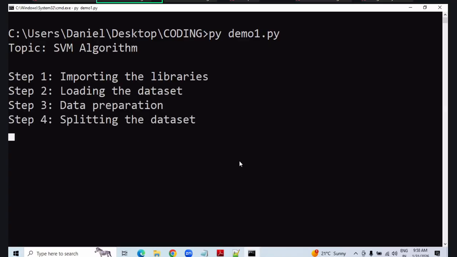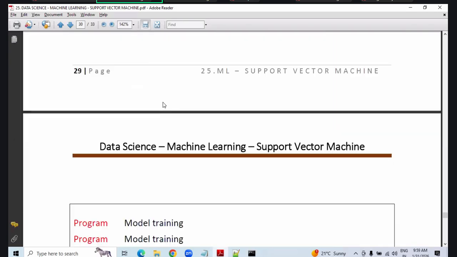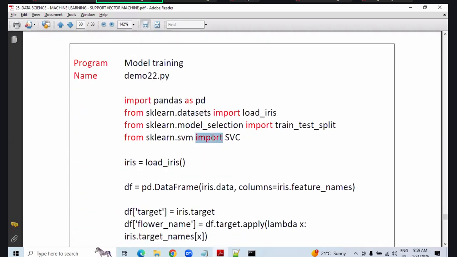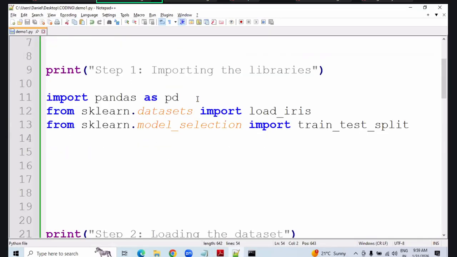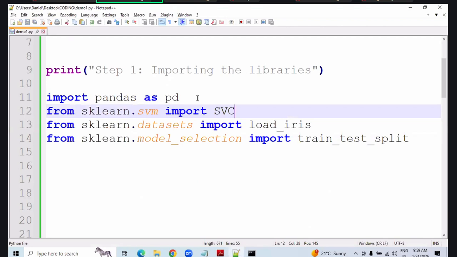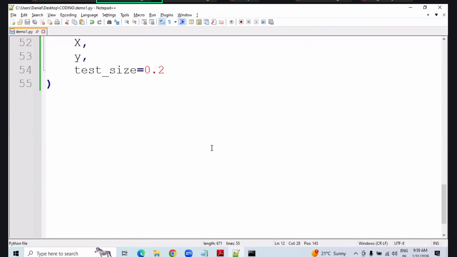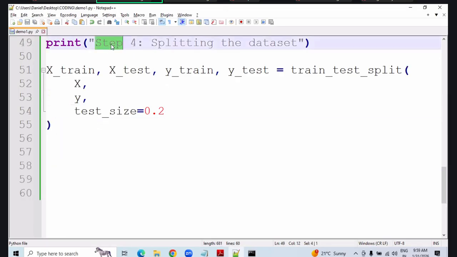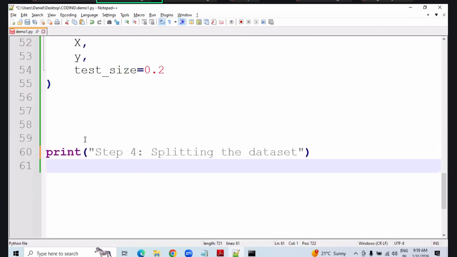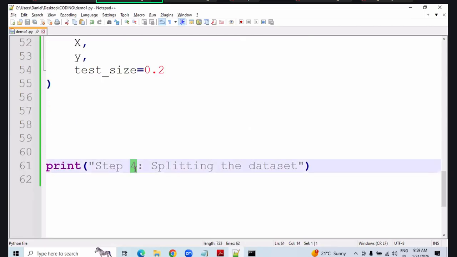Importing the libraries, loading the data set, data preparation, splitting the data set, model creation. The next one is model creation. Unknowingly, you already did this SVC. When? During K-fold cross validation. Yes, we did it actually. Step number 5, model creation.